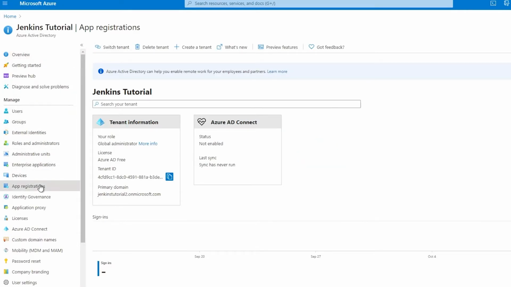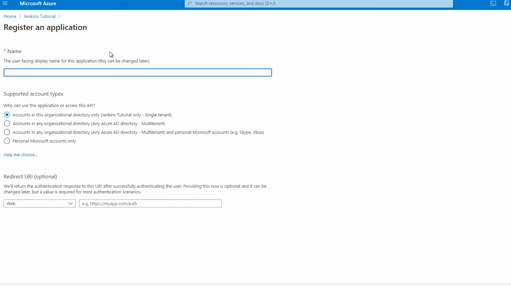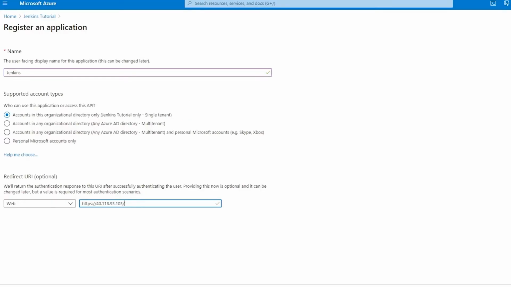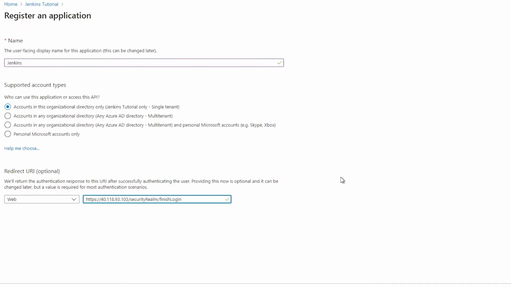Here we want to select app registrations and create a new registration. Now we need to enter a name. In our case, this will be Jenkins, but it can be something different as well. We also need to specify the redirect URI. We can do this by copying the IP address or the domain name from Jenkins and add security realm/finish login after it. This is needed for Jenkins to work properly according to the plugin documentation. Otherwise, Microsoft refuses you to log in on Jenkins with their OAuth 2 service. This is what Azure uses.